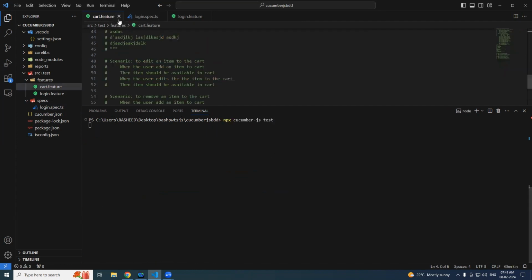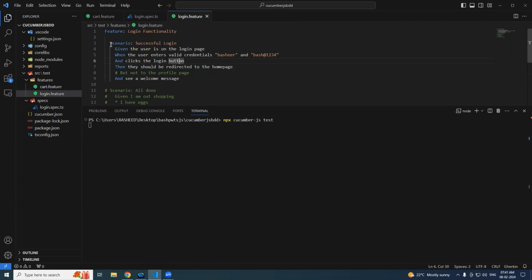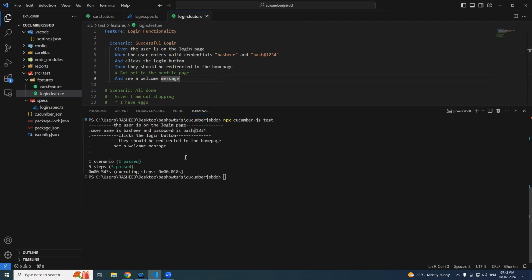So now what will happen? Whatever the login scenario is there, that will be executed only one time, right? You could see username is Bashir and the password is whatever we have passed.